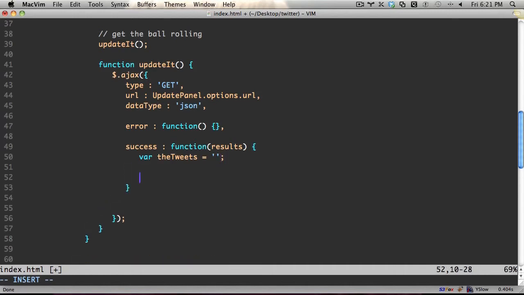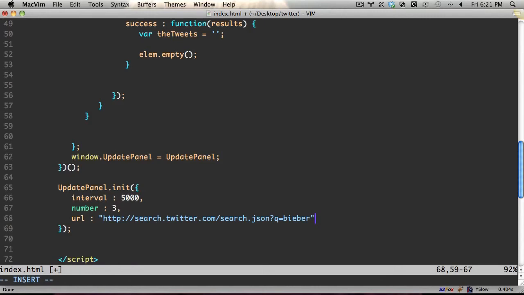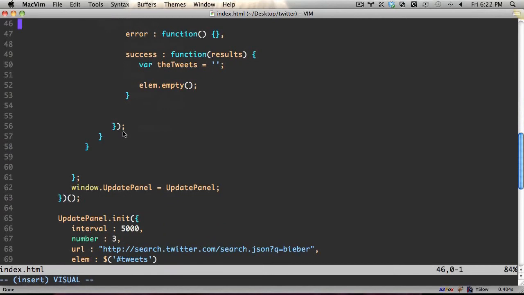So next we need to call element.empty. And remember, elem refers to what they're referencing, and we have to make sure they pass that in. So in this case, it'll be tweets. Now, if we did not empty it every single time, each time we added 3 more, there would be 3 tweets, then there would be 6, then 9, then 12. So we want to make sure we have a clean slate every single time. So let's go ahead and empty that.